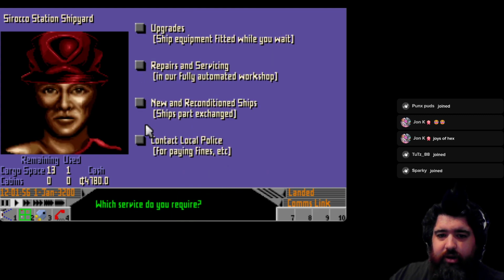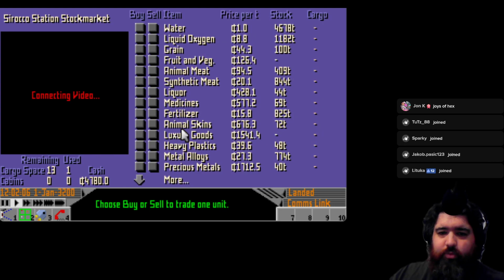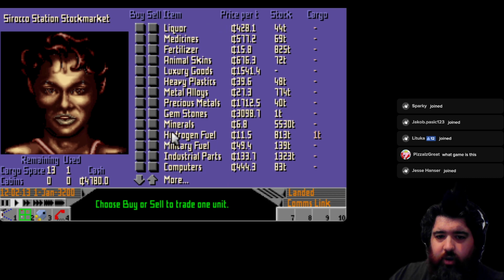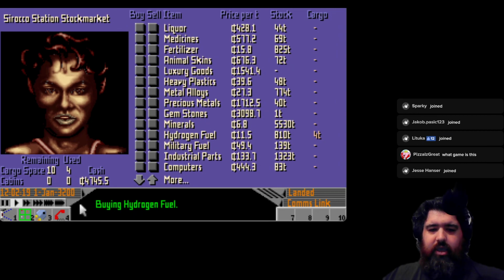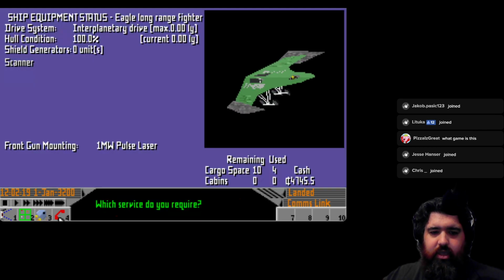So what am I going to need? I'm going to need to buy some fuel, I suspect, because I've probably just emptied my tank. So let's click on that. Let's go to stock market. This is where you would buy and sell stuff. I'm going to need some fuel. So I've got 1 ton of hydrogen fuel. I'll buy another 4 tons. And then I'm going to take off and explode anyway because I removed my atmospheric shielding.